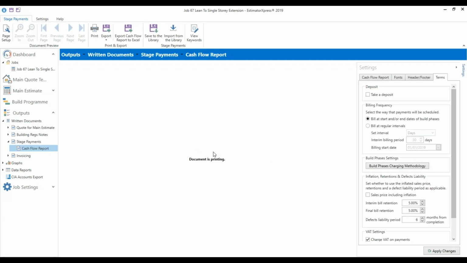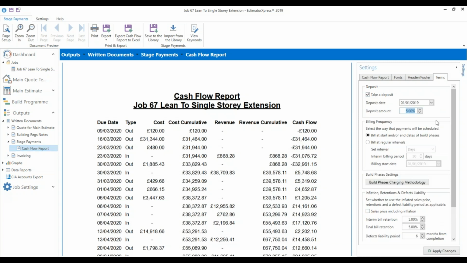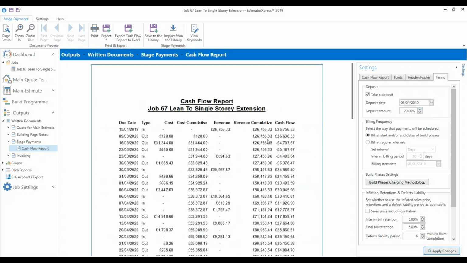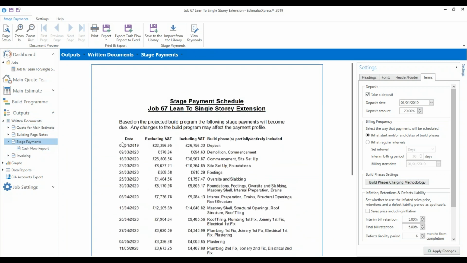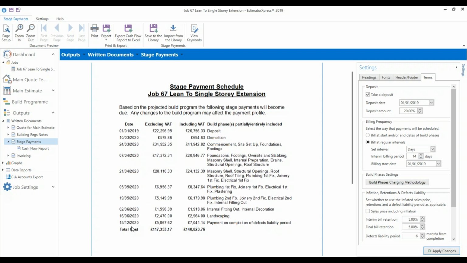Off the back of the stage payments, there is actually a little cash flow report. Now you'll notice here we've got a minus figure across the job. So what you can do is take a deposit up front, and that will get rid of the minus figures. On the stage payments, you've got a deposit there. So before you even break ground, you know you've got money in the bank to cover you for any costs. You can also bill at the start or end of each build phase, or you can bill them every 14 days across the length of the job.